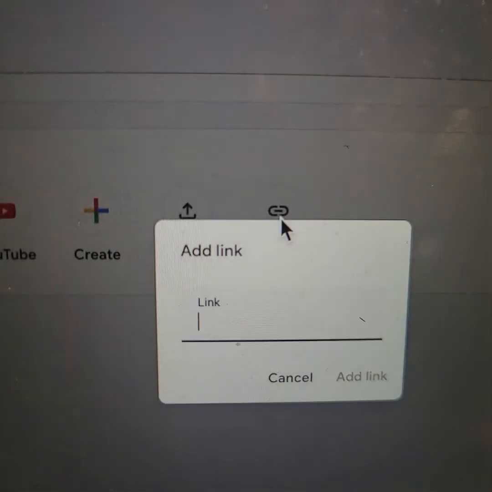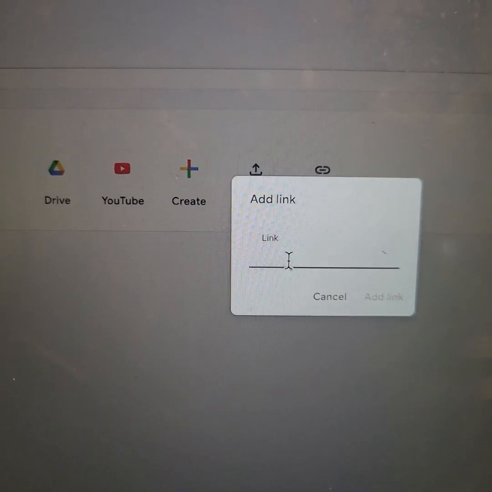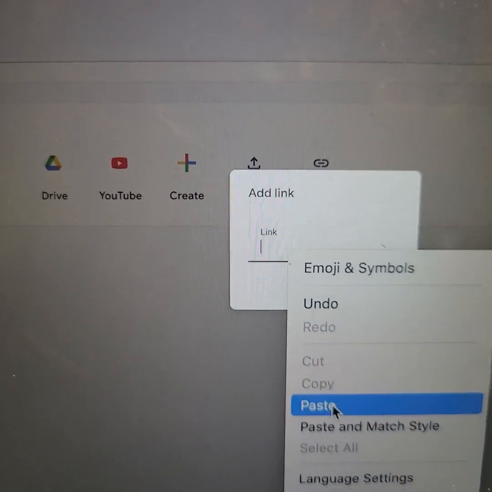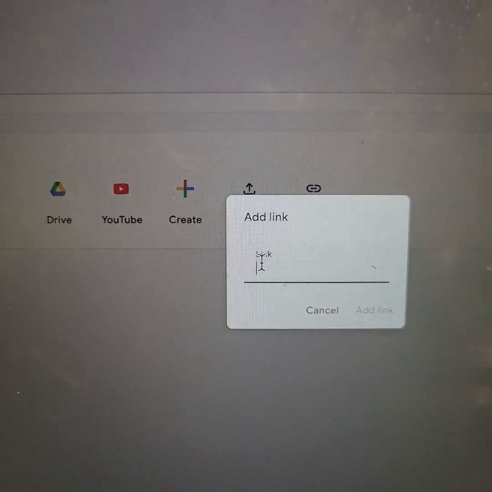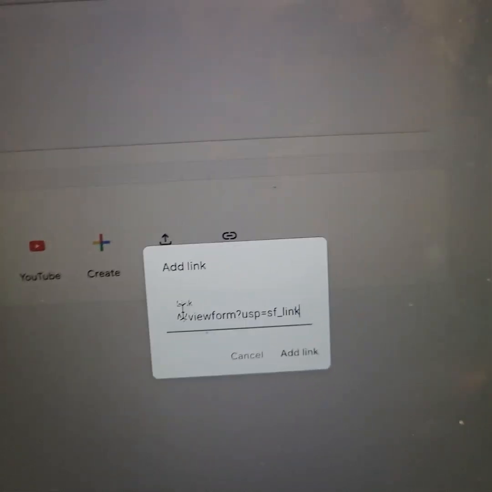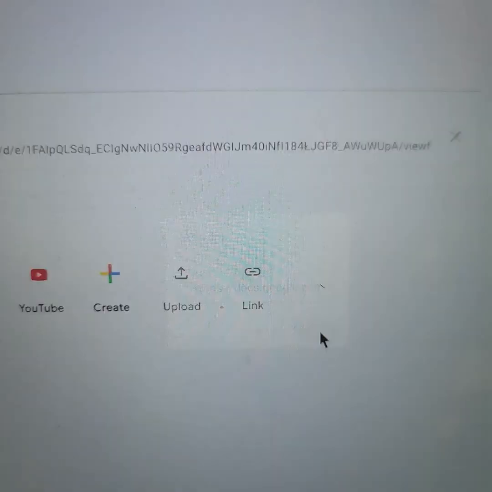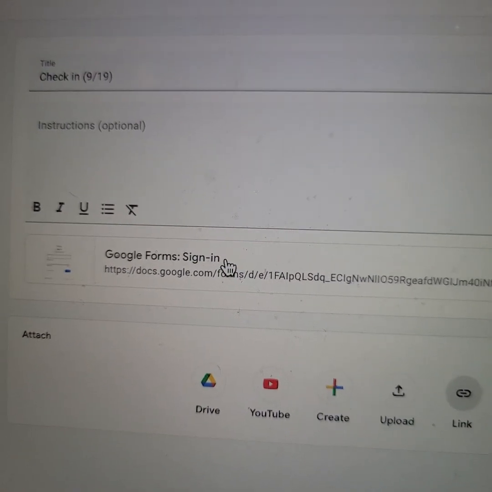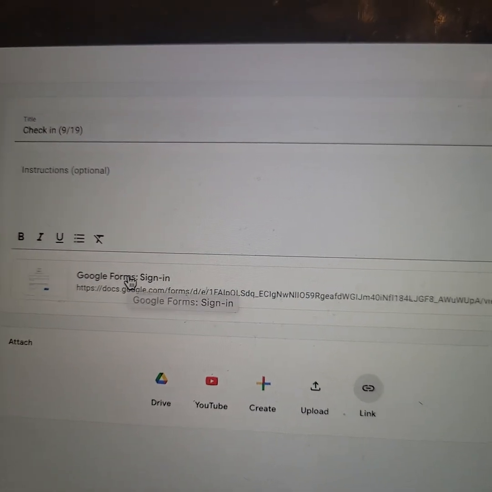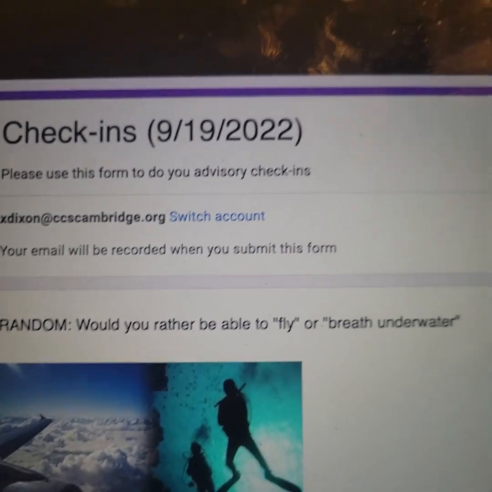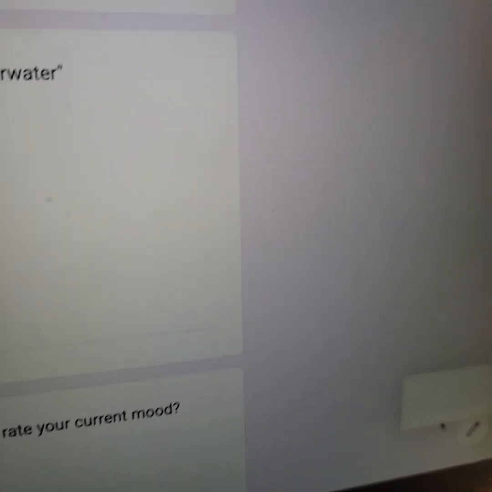You would then go to link. For the link that you had, you could double click to paste it, or if you know how to paste another way, you could do Command V and it should also paste it. Then you'll add the link, and boom, it will upload your own survey copy of the form for your advisees to complete. You'll have full access to this.